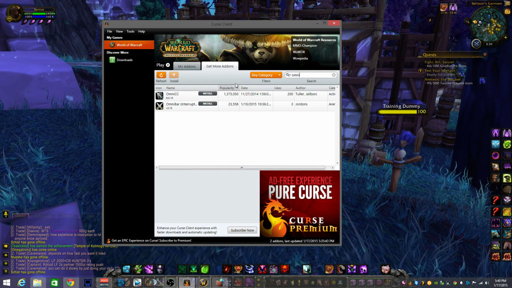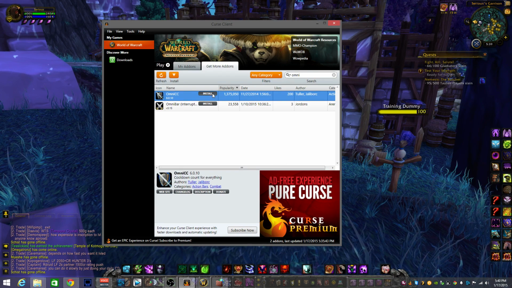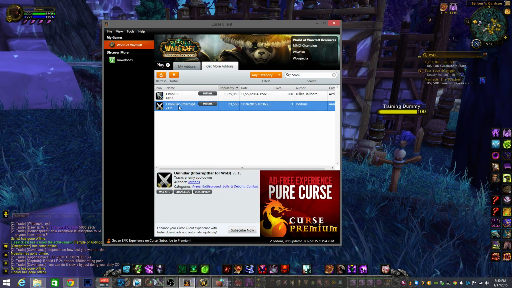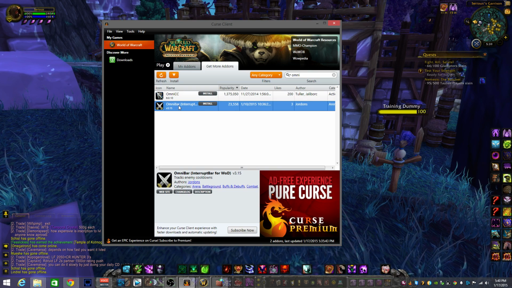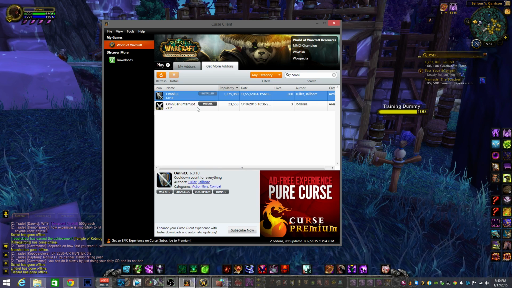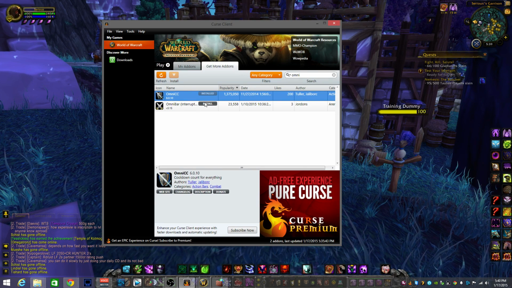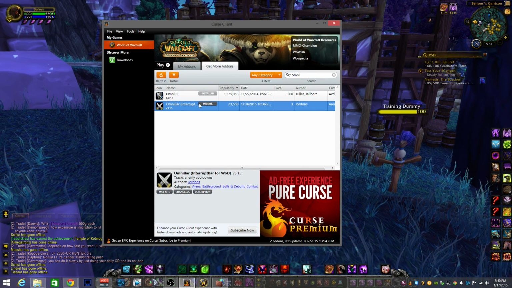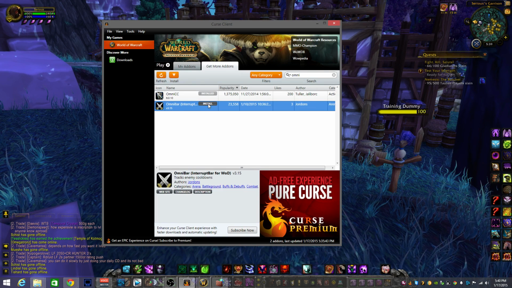The next 2 add-ons I'm going to install both start with Omni. It's Omni CC and Omnibar. Omni CC adds numbers to your buttons. Say if you use Shadow Fury and it's on a 30-second cooldown, it'll actually put the numbers on Shadow Fury, showing a countdown until it's available again.